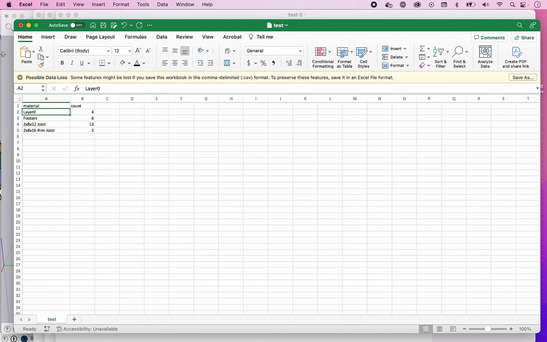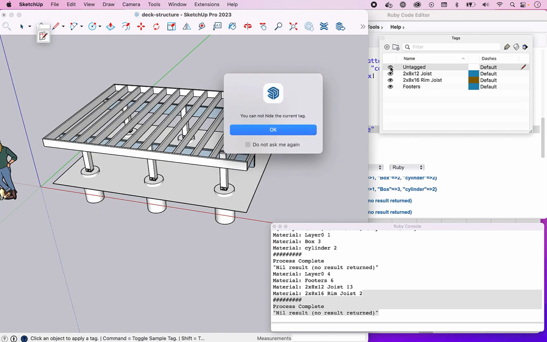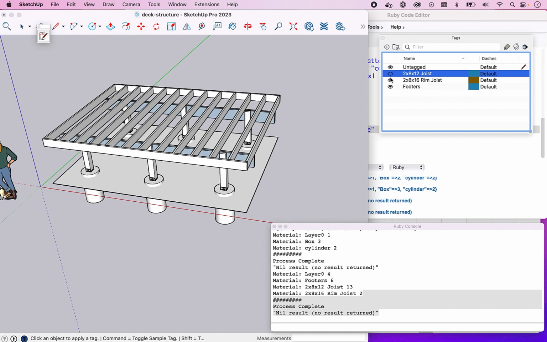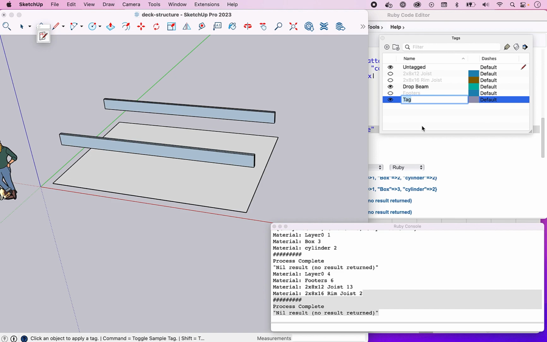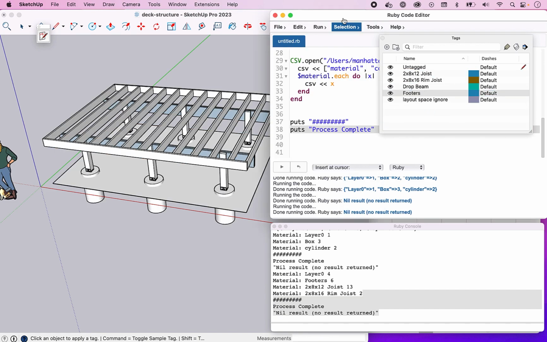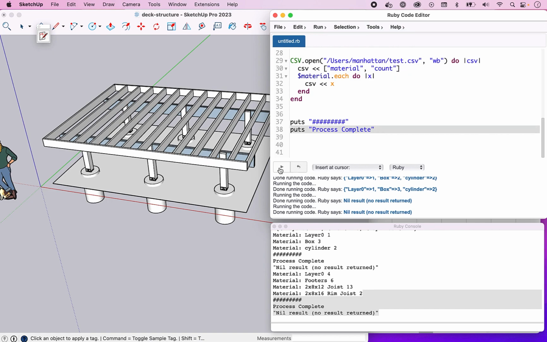Just a quick note on this layer 0. This is coming from the untagged material. So if we turn off things in here, so for example, let's add in drop beam, and then we can add in. And you could do things like come in and say, add like an ignore tag to it, then filter for that tag. If we run this again, we won't take a look at the file, but we'll just run the process.